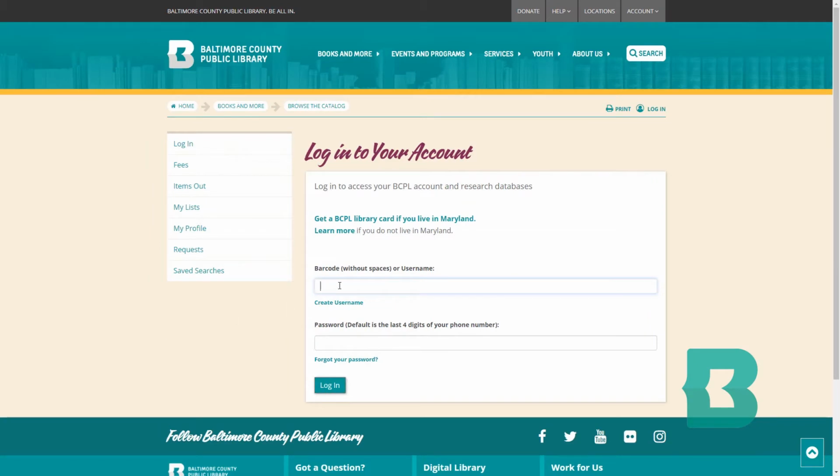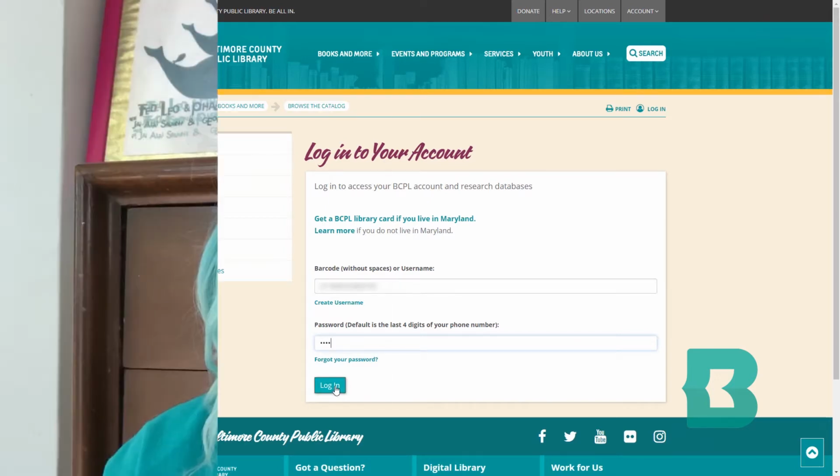If you're a Baltimore County public school student, your student ID also works as a library card. You may be asked for a PIN. Try using the last 4 digits of your phone number, or 4 zeros in a row, 0000. Databases are super helpful for students who may be working on a paper, research project, or a certain subject.